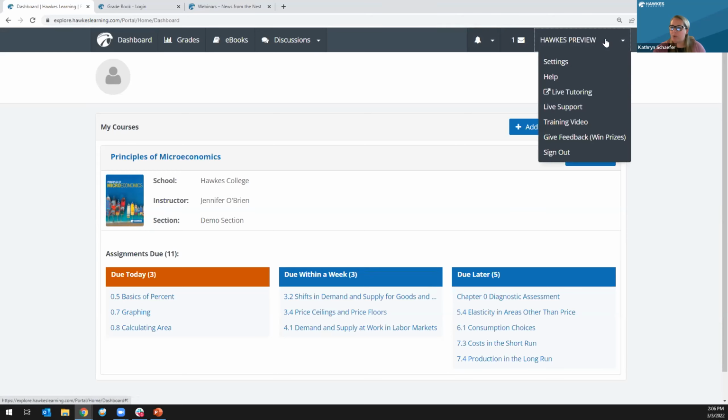In this drop-down menu, a couple things I will point out. The first is this live support. This is where students can access that 24/7 live chat for, again, any technical support questions. This is where they can access it directly through the platform. Anybody can also find our information by simply Googling Hawkes Learning. So very easy to get a hold of us. Below that is a training video. This is just a brief video showing students how to navigate the platform. And then the give feedback, win prizes. We love getting students' and instructors' feedback, and in return, we'll enter them into a monthly drawing of a gift card.